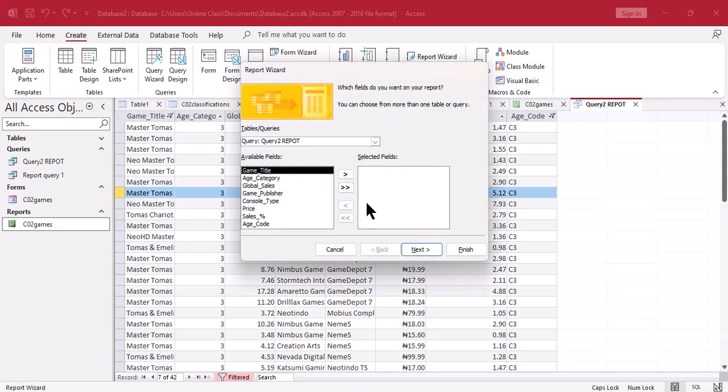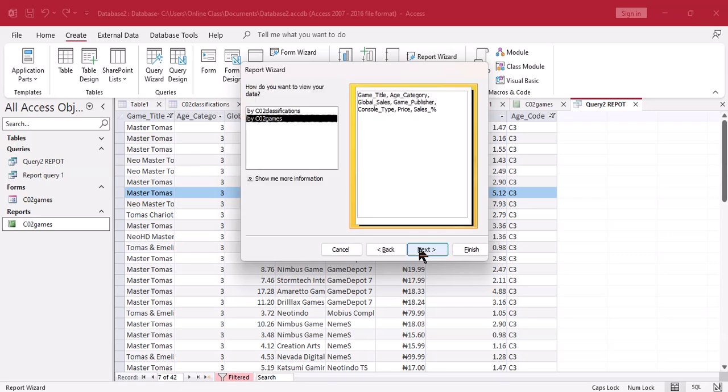Click on report. At this point, when you pick all of this, remember you don't need the age code. We only use it for the filter. It's not going to tamper with the reports. So we can return this back. I don't want the age code. I'm going to continue with the rest.